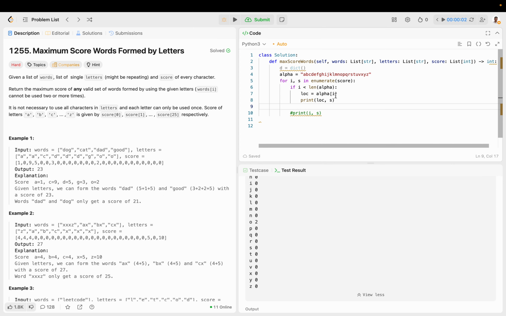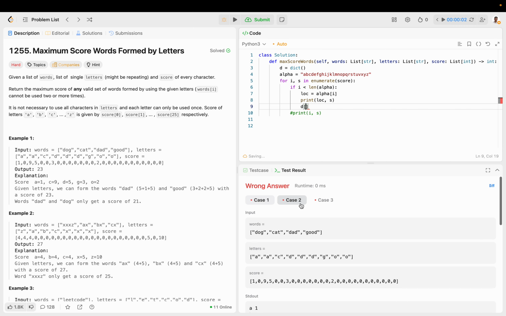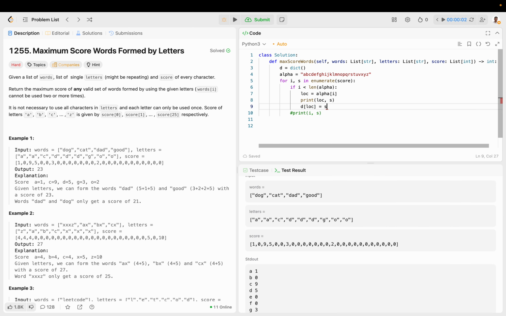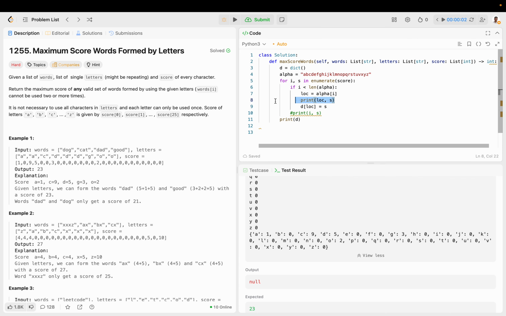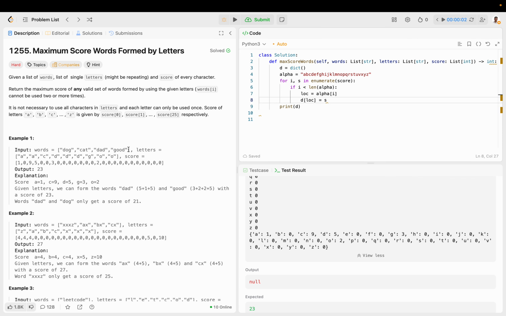So we can just say D of the current location. So that's actually the letter is equal to S. And let's print D. So this is going to be important later on. Okay, cool. So now what we want to do is basically we can use this, right? But we want all the combinations of words that we can find. And we want to see if the frequency of the two dictionaries is less than or equal to, and then we want to find the largest letter value of that combination if it is less than or equal to. So I know that's a little confusing, but basically let me show you how I did it.